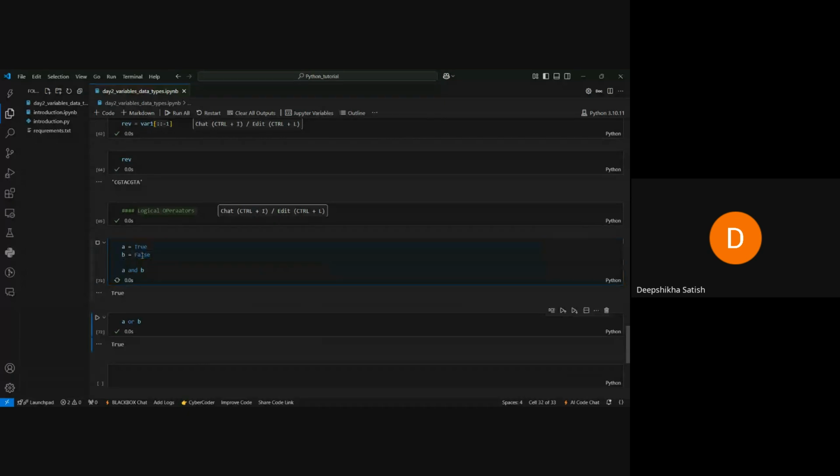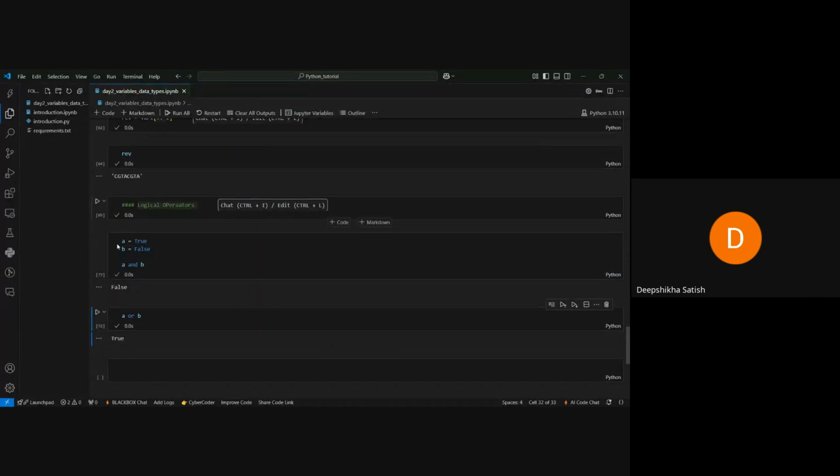Let's consider, and is going to print false because it requires both to be true, but in our case or will print true until both are false. Now here you can see or also gives us a false result because both are false. Okay, and not we can use like this.